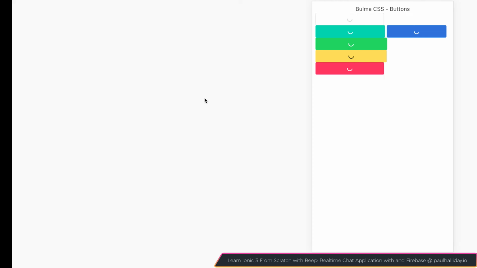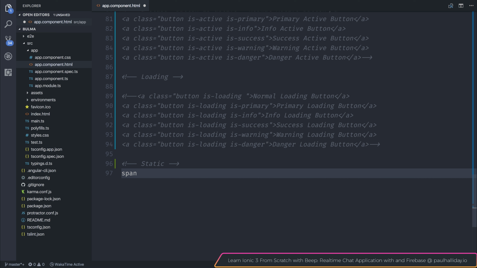The next thing to look at is a static button. So if we had, for example, a span with a class of button and is-static, you can see that we have this non-interactive element on screen that resembles a button, but of course can't be clicked like a standard anchor tag or button.